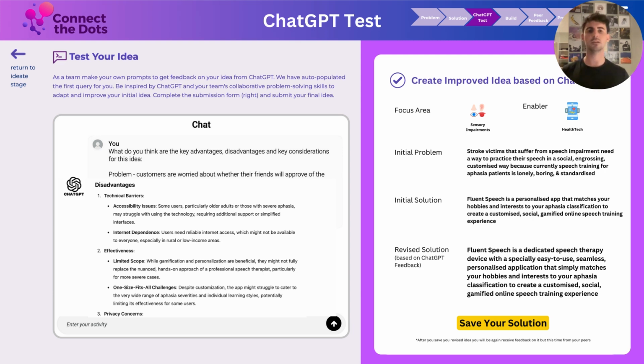So, to initiate the conversation with the ChatGPT bot, we automatically populate the first prompt to ask what it believes the three key advantages, disadvantages, and key considerations are for the problem and solution that have been identified. Teams can continue to dig a bit deeper by responding to the bot using the chat function. They then decide whether they would like to adapt, hold, or pivot on their problem and solution. Within the submission box, their initial idea will appear and they will be asked to input their revised idea.